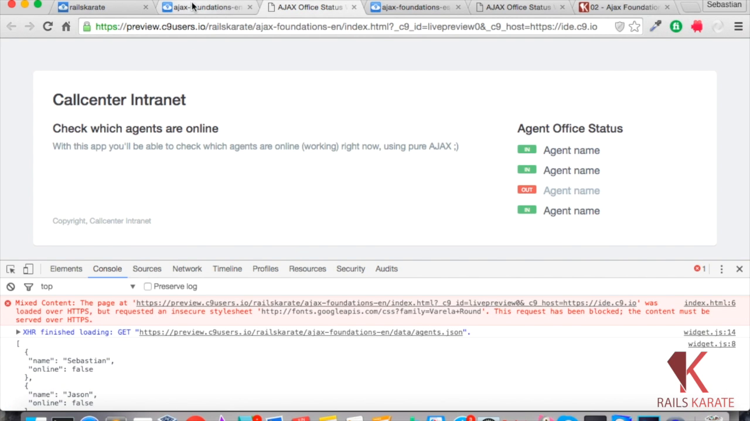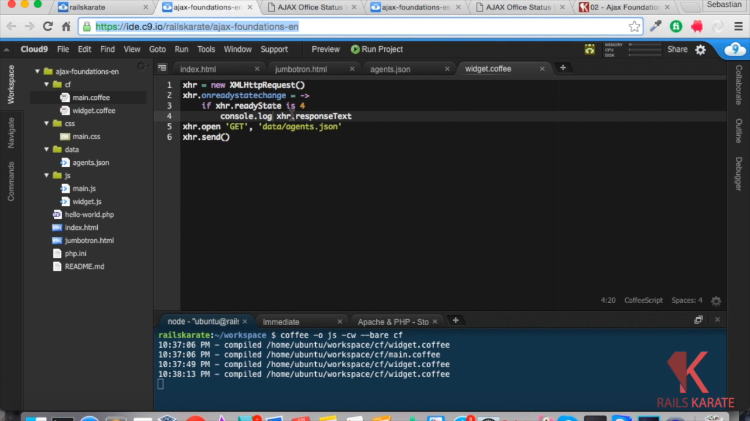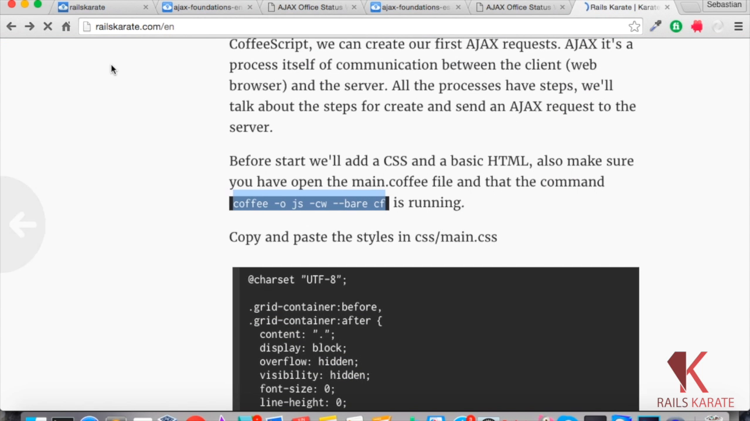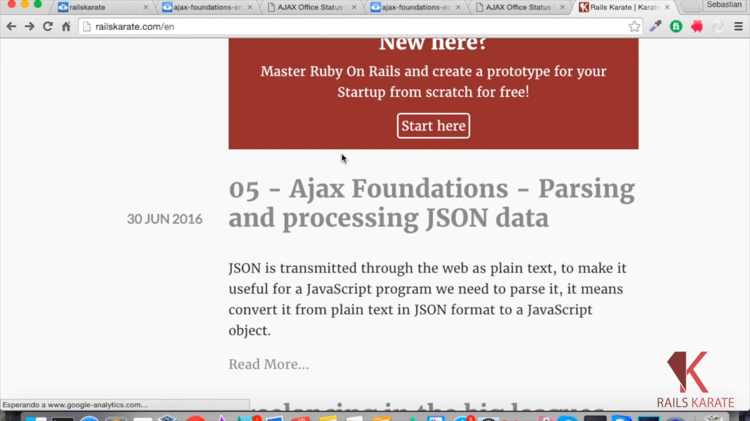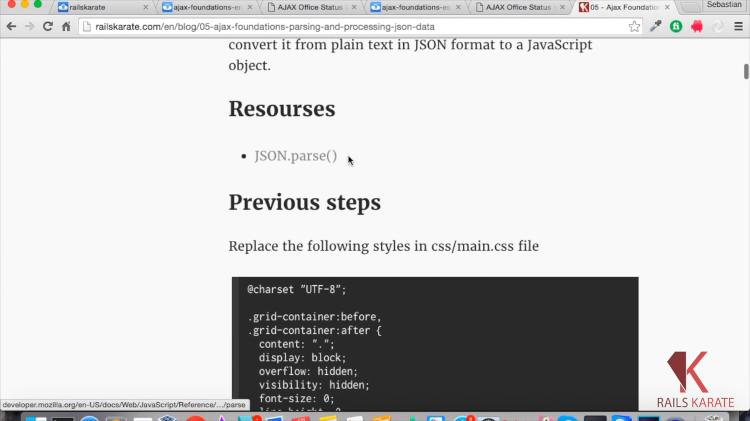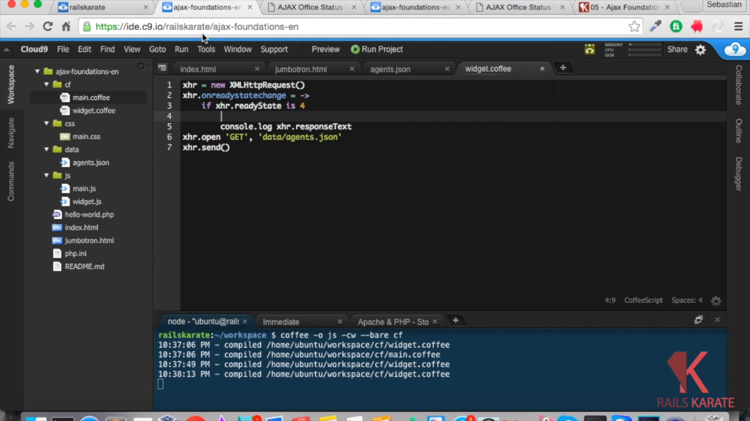Now what we need to do is to convert this into a JavaScript array of objects, or something we can use in JavaScript. So let's do that as well. Here in our article we have this JSON.parse function. If you want to read its documentation, you can go there, but what we are going to do is just to use it right now.